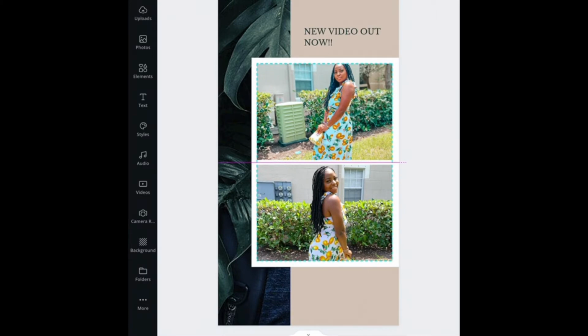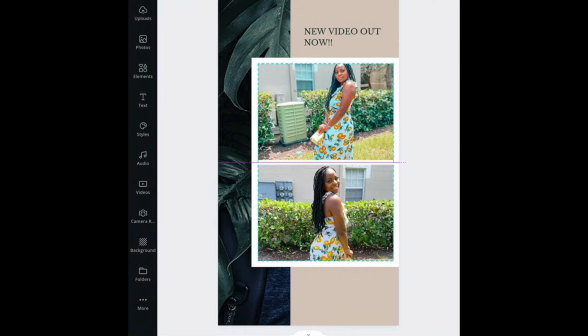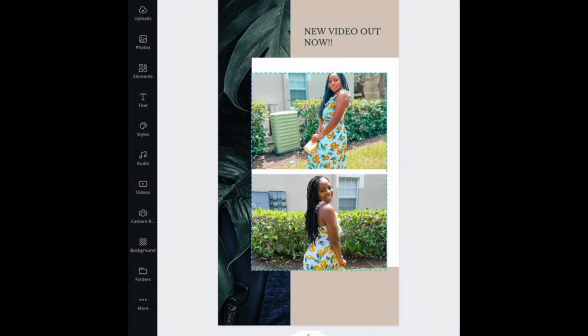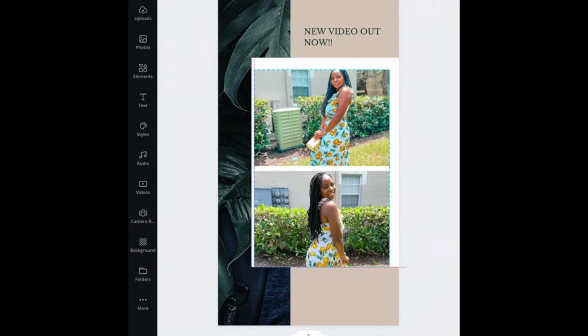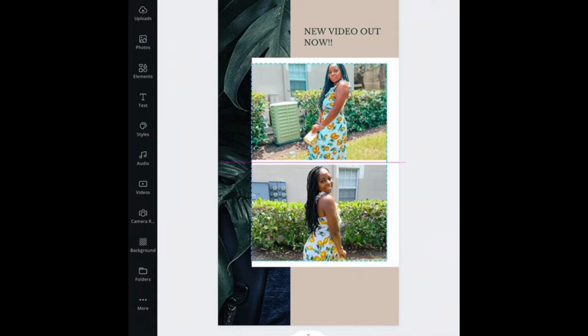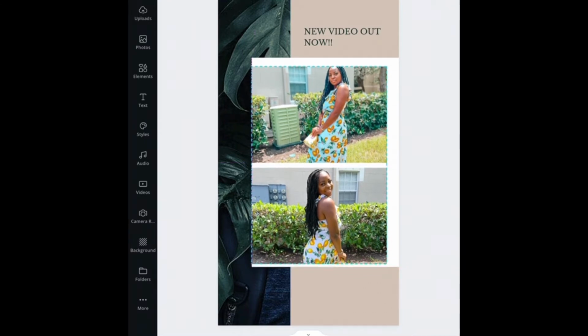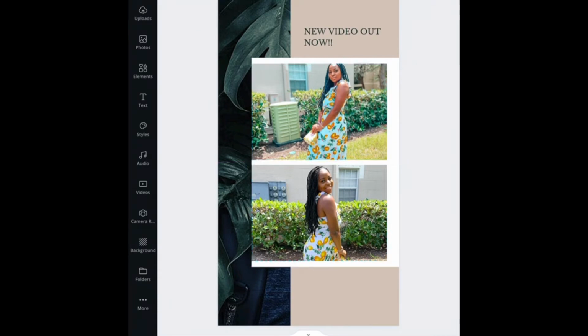These lines, when you see this purple line in the middle, when it's completely straight, that means it's straight. If it's dotted, that means it's straight, but it's not centered. You see how that is? Centered, boom. I'm gonna leave it right there. I'm not gonna mess with it.